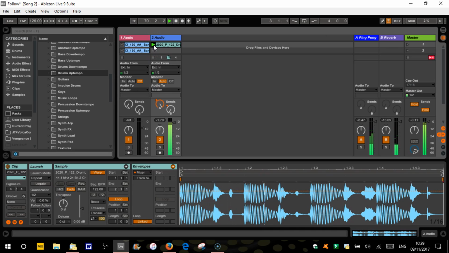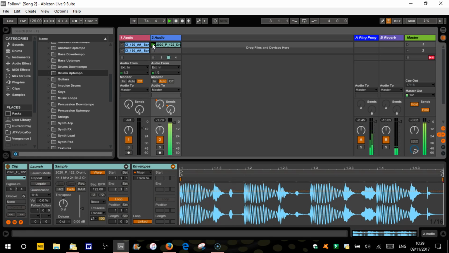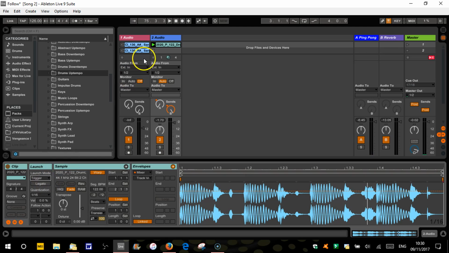it will repeat half a bar. And if we go to 16ths, that's nice, useful for glitchy sort of things if you want to do some effects and things playing live or on a recording. So those are the 4 different launch modes. I'm just going to put it back into trigger for now, and we're going to look at follow action.